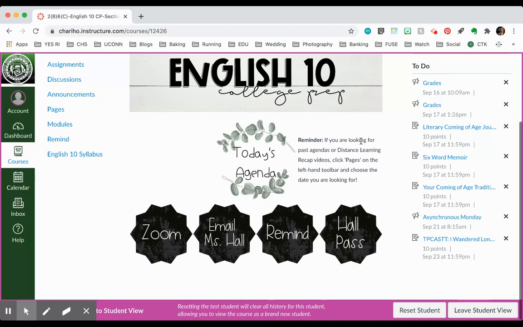So if you're at home, you're always going to need the Zoom link. If you have a question, you can either email me or send me a remind message. And then if you are in-person learning, you're going to need the hall pass to go between different classes. So this button sends me an email directly. This button asks you to sign up for our remind class, which is really important, and essentially you can send me like a text message.